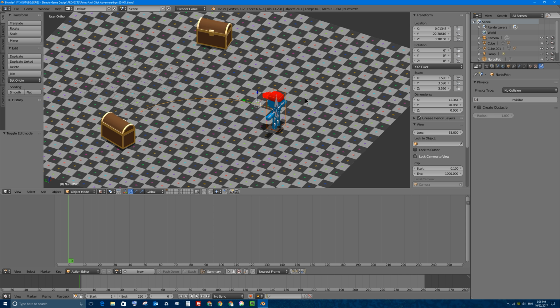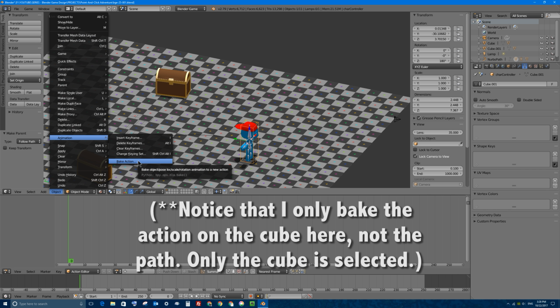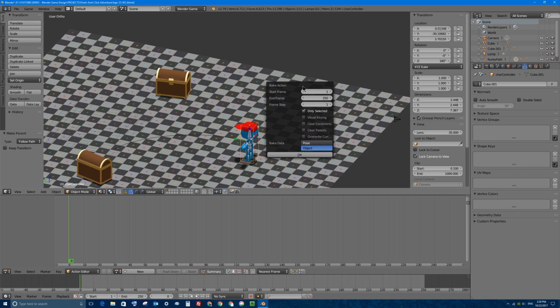So to do that, I'm going to take my character, which has sort of an animation but no keyframes, and I'm going to go to the Object menu at the bottom of the 3D viewport. I'm going to select Animation, and under Animation, I'm going to select Bake Action. Baking an action will take whatever you see of an object movement, and it will make it into keyframes if we choose the right options. So I'm going to click on Bake Action, and we get a pop-up window.